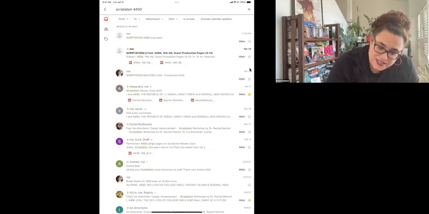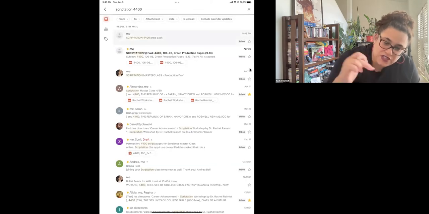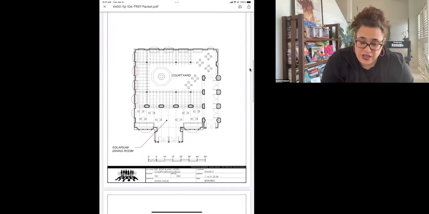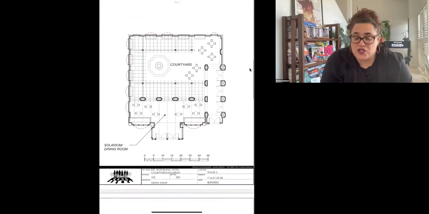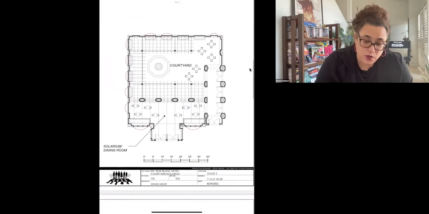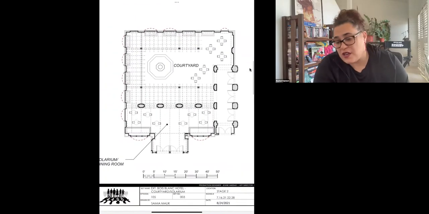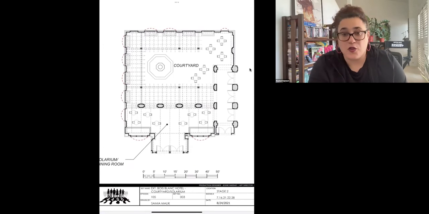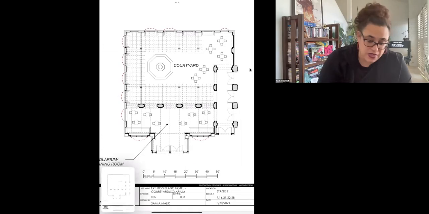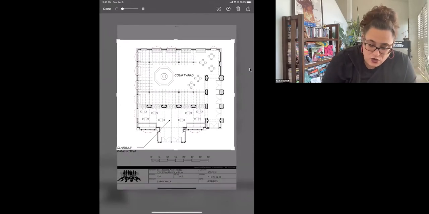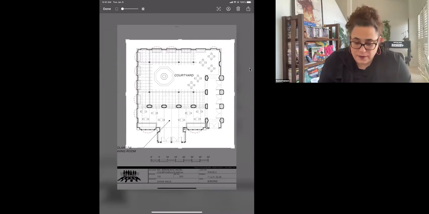So I made this, where's the production draft? For instance, the prep pack that I know I can share. So I had a prep pack which had the sets. So the way that I'm putting a screenshot in is I will make it as big as I want to in the screen, and I'll take a screenshot with the power button and the volume up button. And then I have a screenshot, and I do that with the call sheet from my email. And then I can crop out anything I want or don't want.